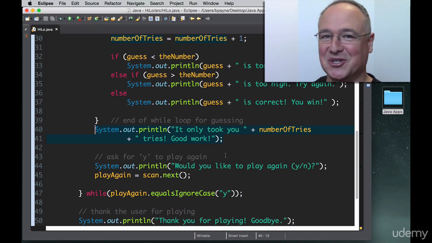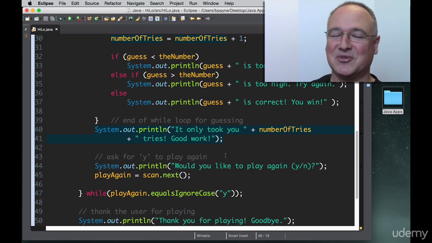Well, you deserve a good work as well. Good job. You've made it through the challenge exercise. Now it's time to move ahead and build the graphical user interface version of this app.